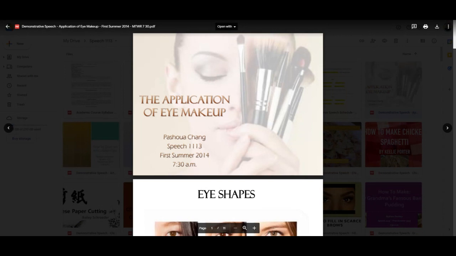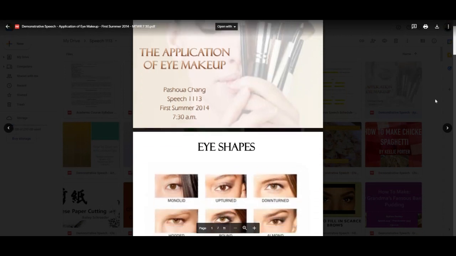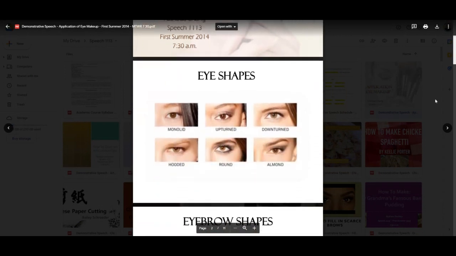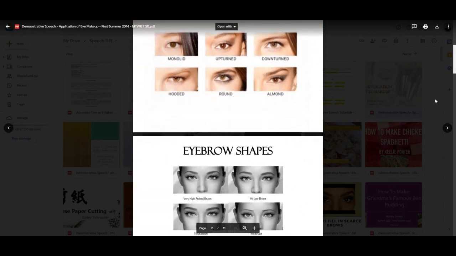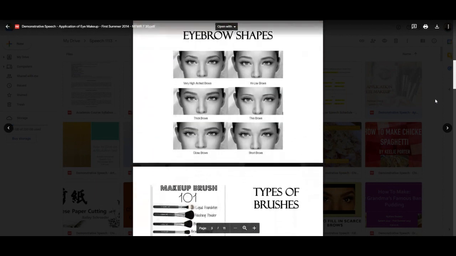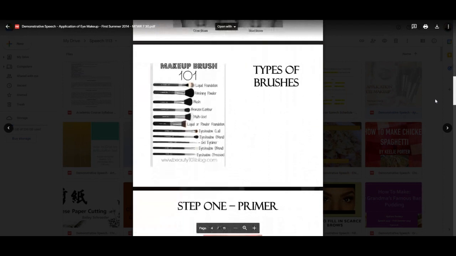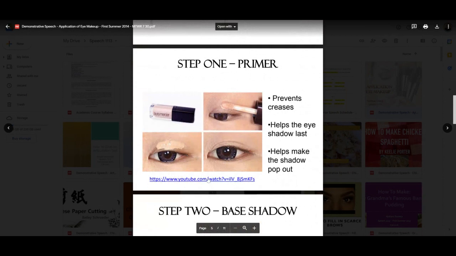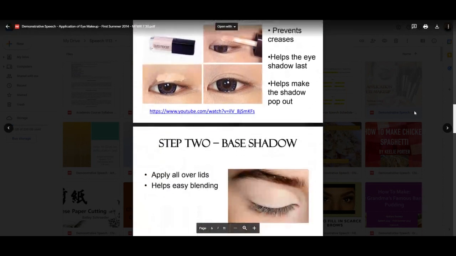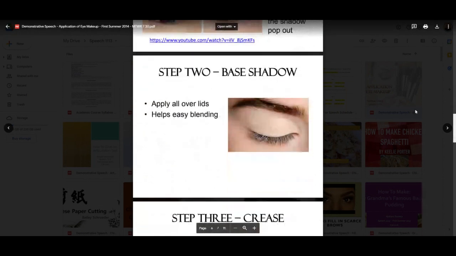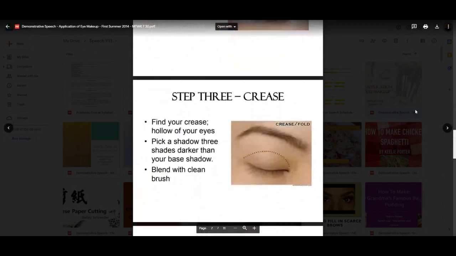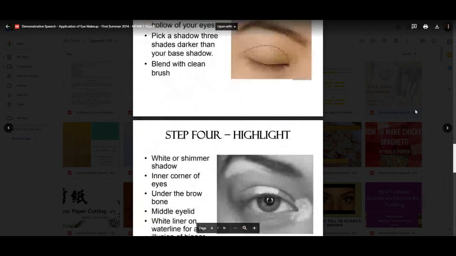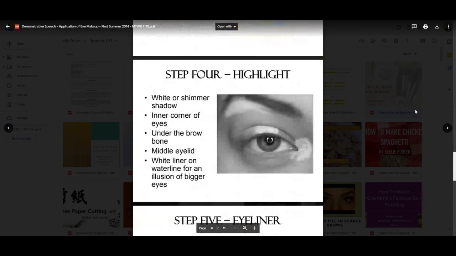Well, let's slowly go through this so you can see the way in which she was trying to remain extemporaneous all the way through. Eye shapes, eyebrow shapes, types of brushes, step one with a primer, and a link to a YouTube video. Step two, base shadow. Step three, crease. Step four, highlight. And let me pause for a moment. Notice that she's got bullet points and visuals.